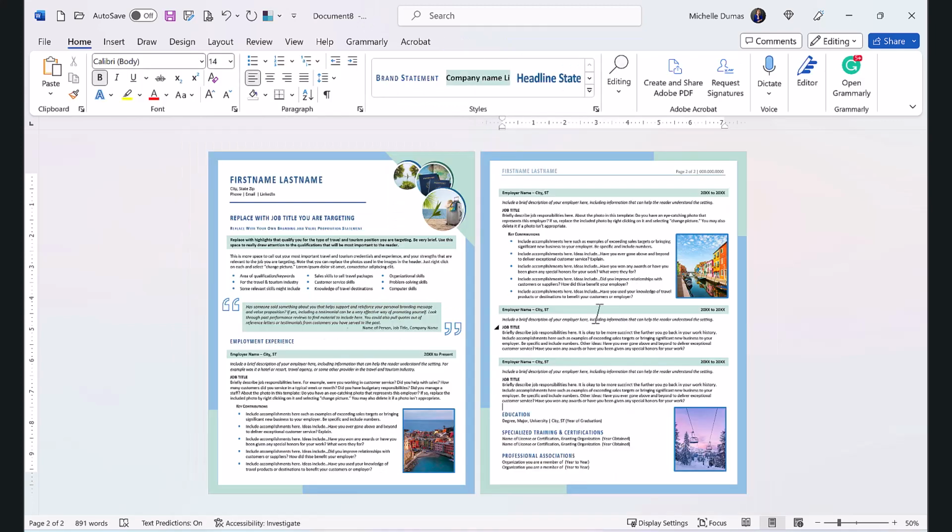Now finally, this template from our Jet Setter collection for the travel and tourism industry shows how you can include actual full color photographs. So these are 3 photographs that are cropped into a circle shape and positioned up here.